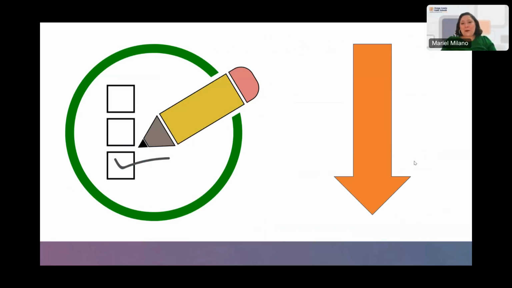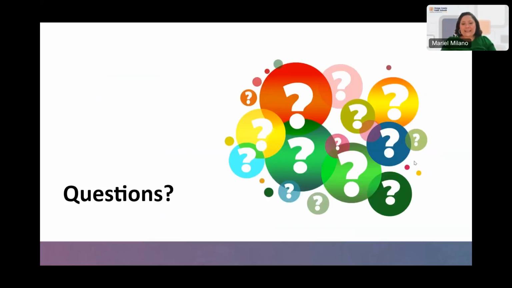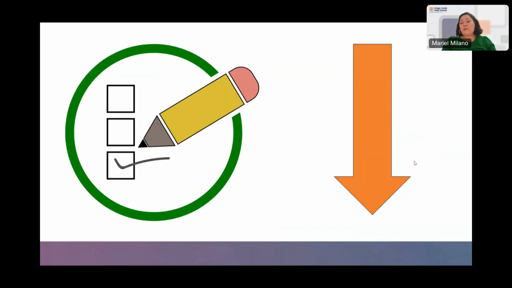Okay, so now let's take a look and see what you think. True or false, can you set up mobile alerts in Canvas? Let's see if you've been paying attention. True or false, you can set up mobile alerts in Canvas that go right to your phone. And you can just put your answer in the chat box.